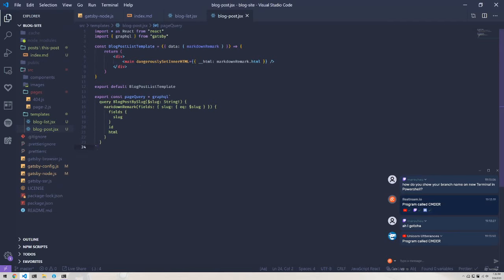So what we have here is dangerouslySetInnerHTML so that we can apply that markdown HTML to this page. We have something called a page query, which is automatically run. It looks through all these templates and automatically runs anything that has a page query on it. And it's going to pass us the markdown file with the slug and provide us some HTML and slug data.